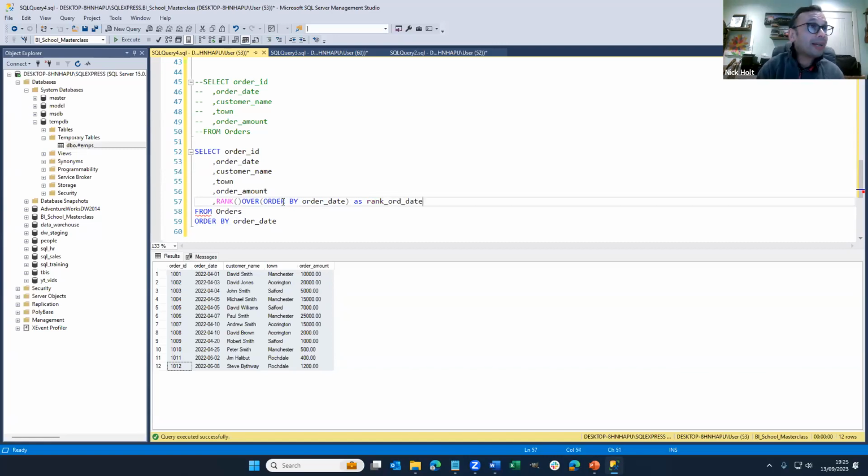Here's where you get to see how bad a typist I am. Okay, so I'm going to run that and it's going to give us a result. And this is the result, this column. So it's rank, okay? It gives everything a rank. So the oldest order, because I've ordered by order date, is given rank number 1, then 2, and the newest one is 12.